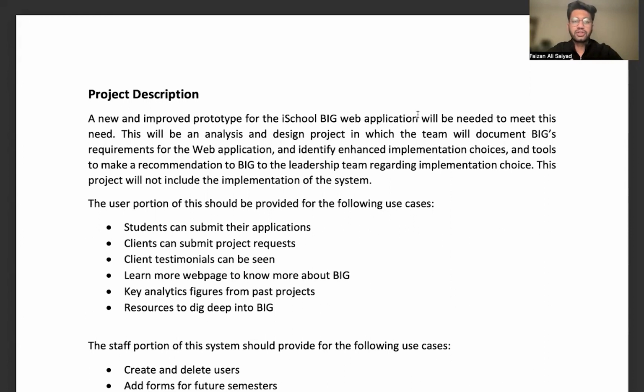As I mentioned before, students will be able to submit their applications, and clients can submit their project requests. We will also implement the functionality where we display client testimonials, which will empower BIG's website with some credibility to their prospective clients. We will also provide some key analytics figures, for example, how many students have worked with BIG until now, how many projects they have been working on, and what their success ratio is.